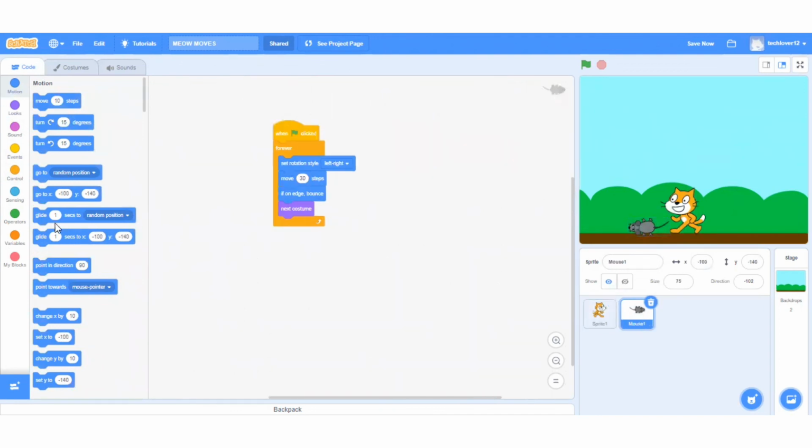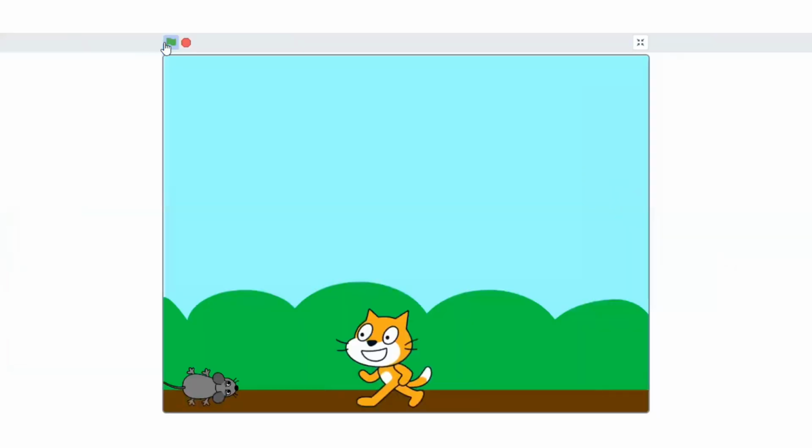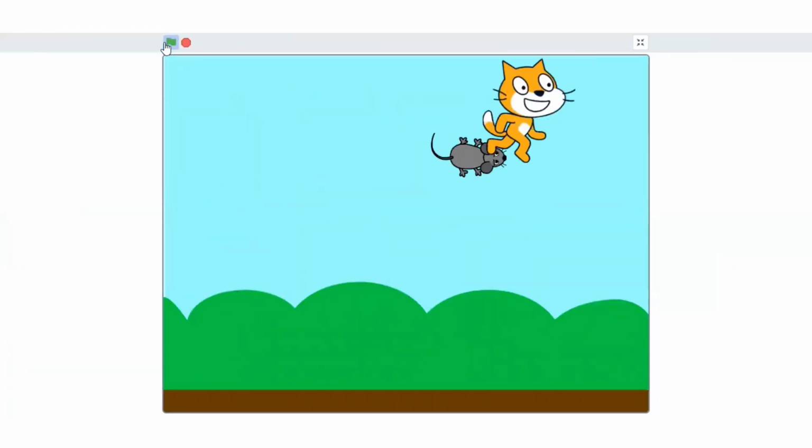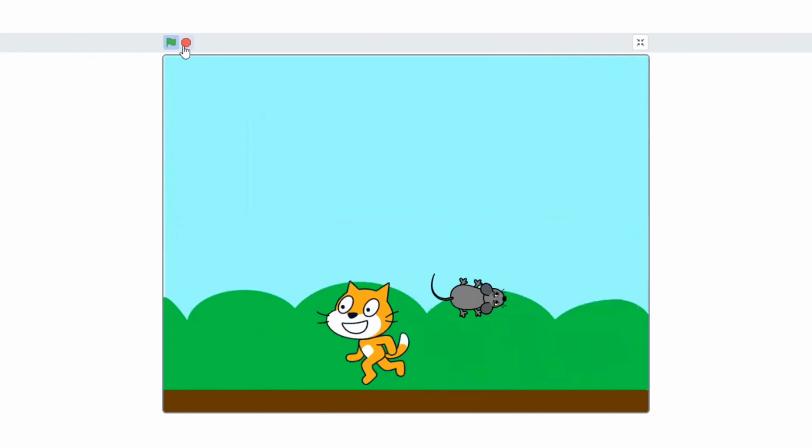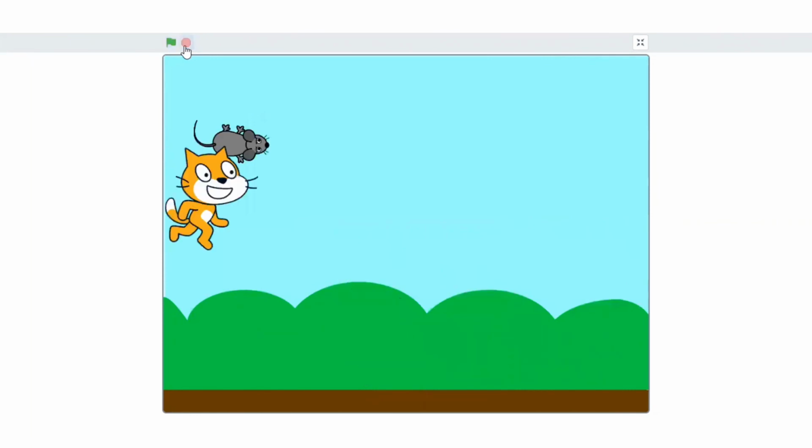Same way, I will fix the position of the mouse whenever I click on the green flag. So it will always start from this position. Now let's see this. Isn't it funny? Perfect. So now it looks like a fun cat and mouse chase game.